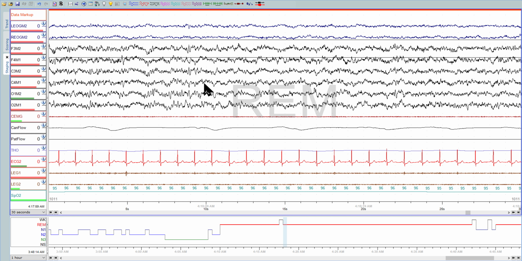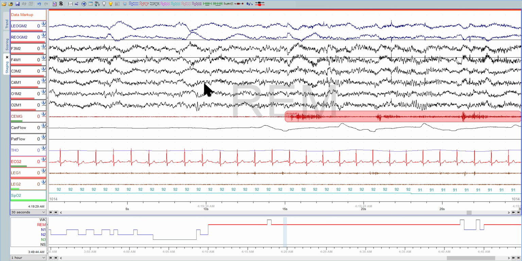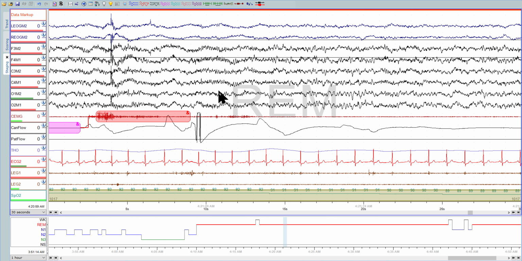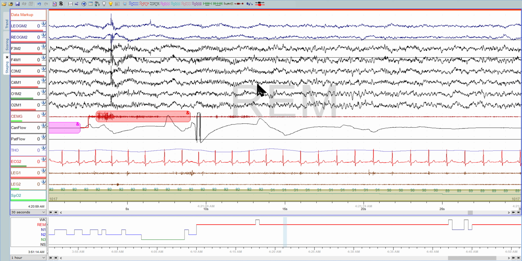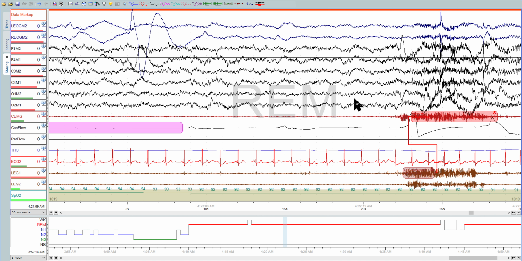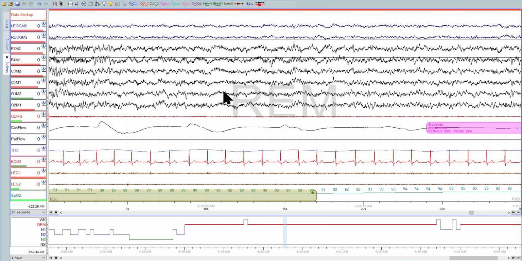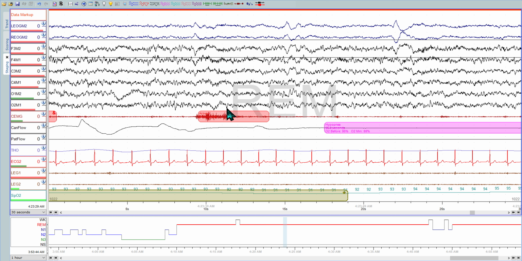Wake, good. REM, good. Good, good, good, good. Good. I would probably extend this out to here. Make this just a little bit bigger arousal. And then back to REM, eh? Yep, certainly. And I don't think, did you measure that? In 9 seconds? I don't think that's an arousal.